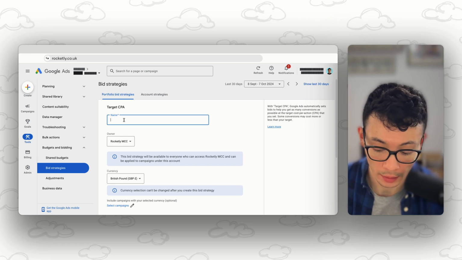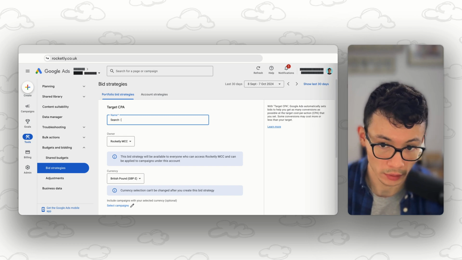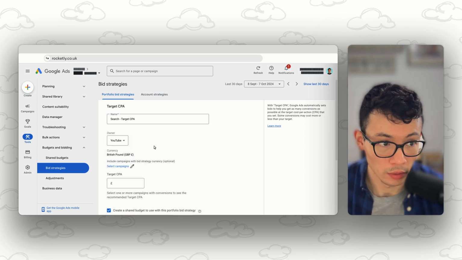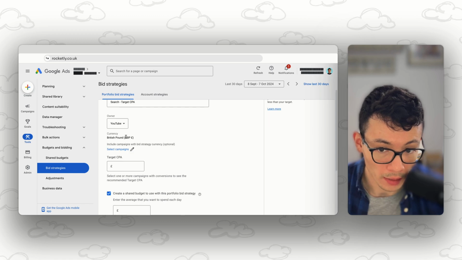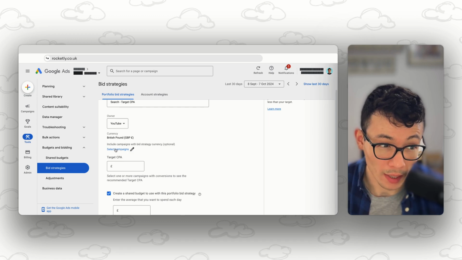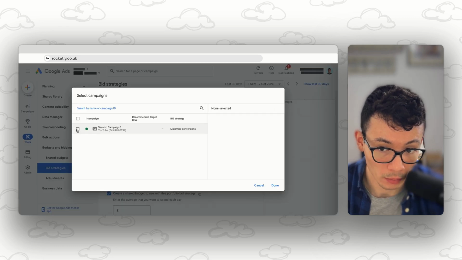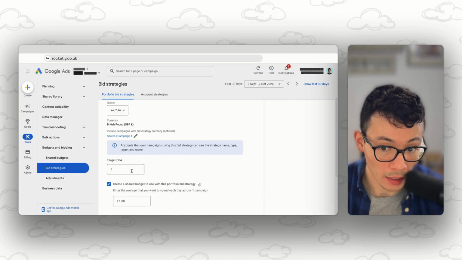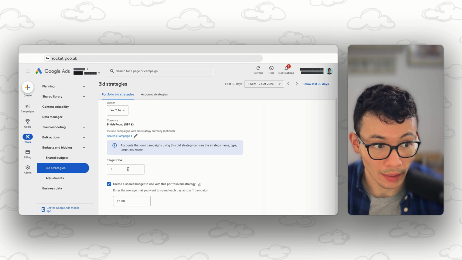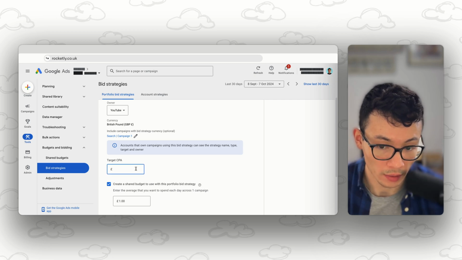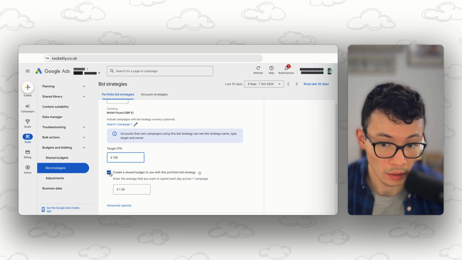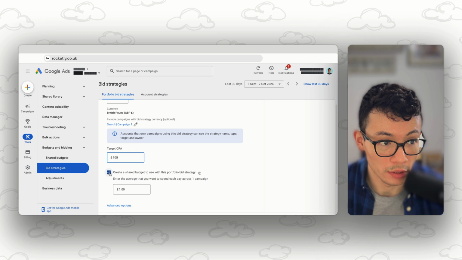So we'll give it a name. Let's just call it search-target CPA. And then we'll put the owner as the actual account, which is just the YouTube demo account. Then we want to select the campaigns that will adopt this portfolio bid strategy. So we click on select campaigns here, pick the example campaign I showed earlier, and click done. Here we want to set the same target CPA that we had on the account. In the example, I had it at £100, so we'll just put £100 in here. Untick this box here because we're not using a shared budget.